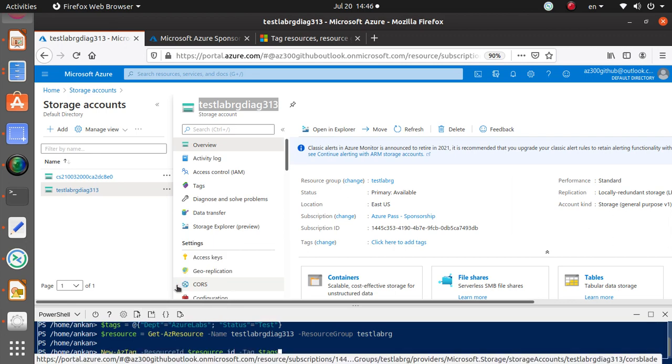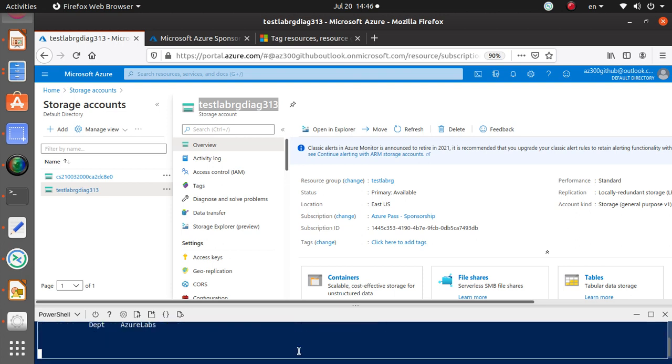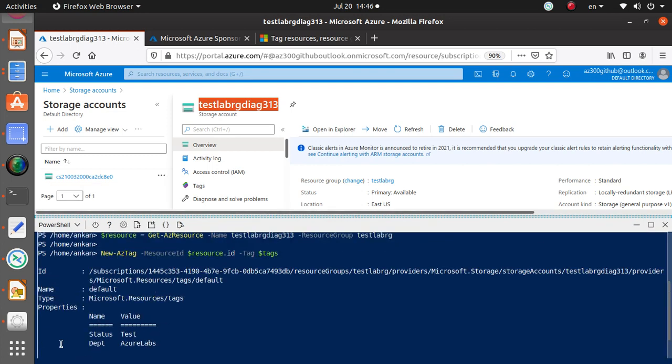So if we run this command, let's see what it's doing. It's adding a new tag to the resource ID. This is the resource; you are doing .id to get the resource ID, and then you're assigning this tag. So that's also pretty simple. Once I do that, it said name, value, department AzureLabs.